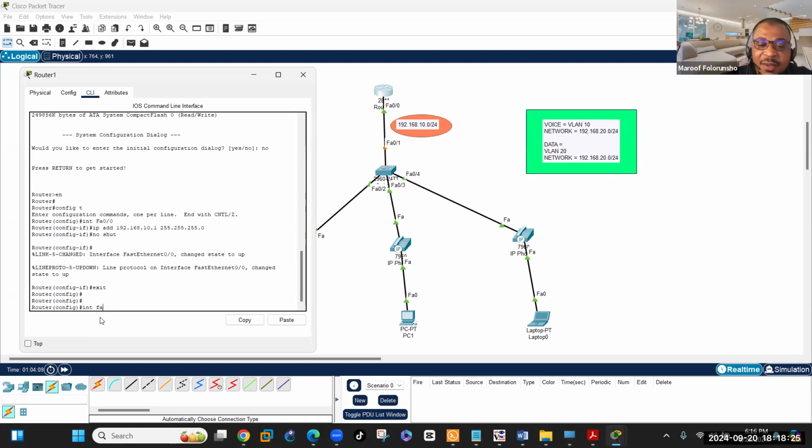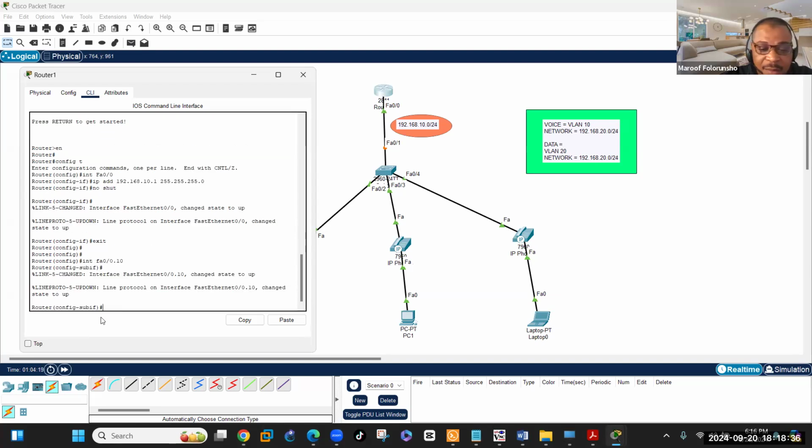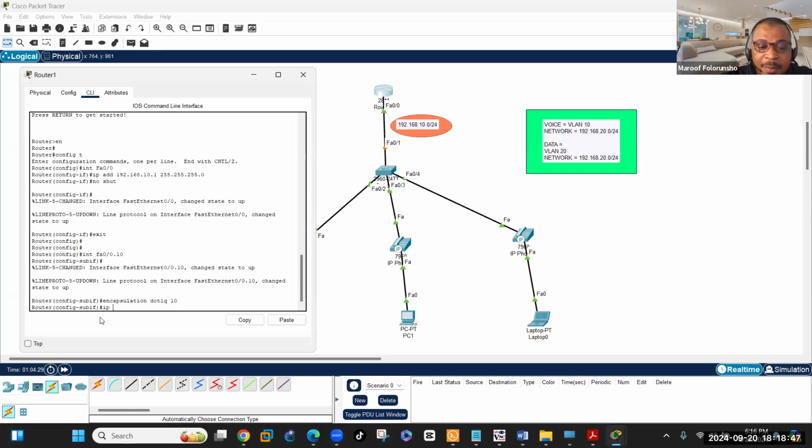Interface FA0/0.10. Encapsulation dot1Q 10. IP address 192.168.10.1, 255.255.255.0. This is the network for VLAN 10 and this is the network for VLAN 20.